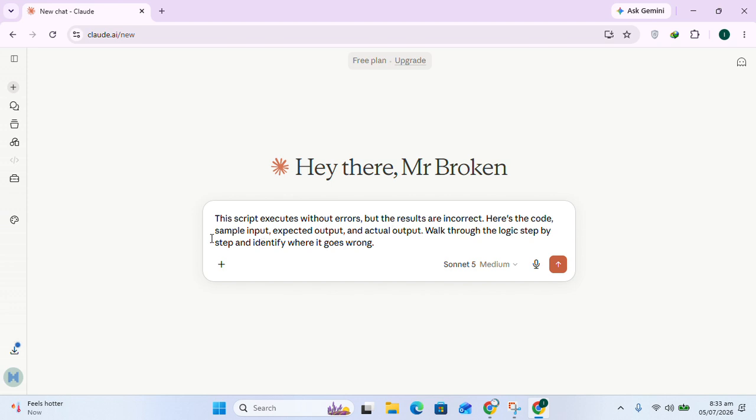So here's the code and sample input, expected output and actual output. Walk through the logic step by step and identify where it goes wrong. Once you have written this type of prompt, you just have to add your file or your script here. Once you have done that, just click on the submit option and it will fix your issue. In this way, you can easily use Claude AI to fix or debug your scripts.